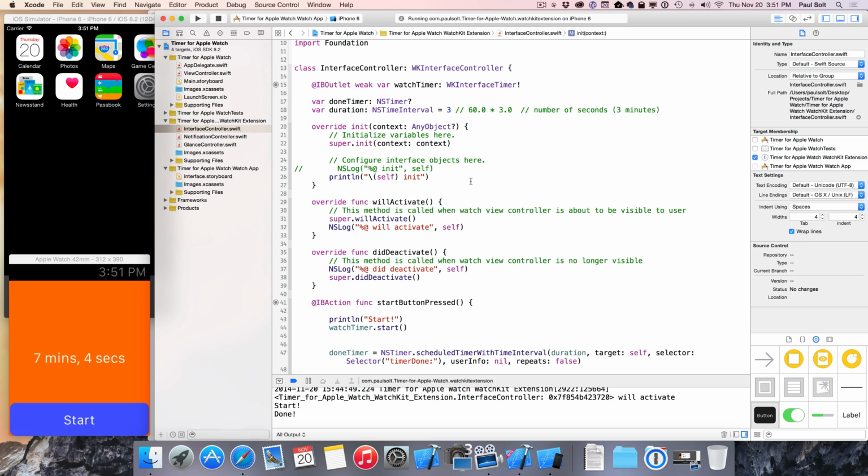We're going to wrap up this tutorial on getting this timer to work with our code in Swift and the interface on the Apple Watch app.